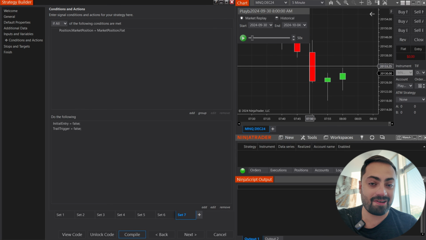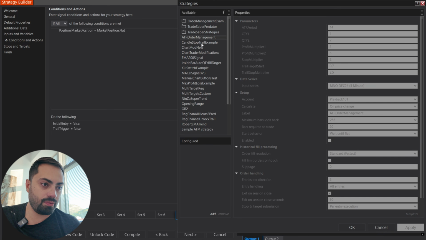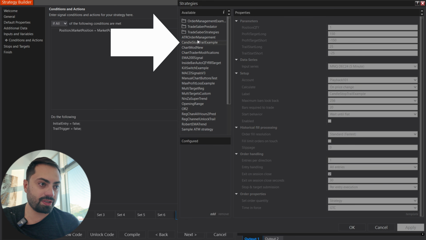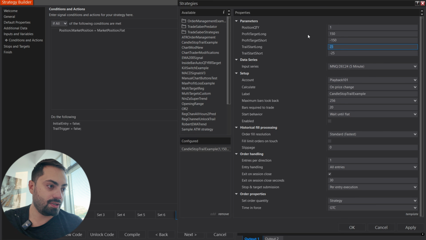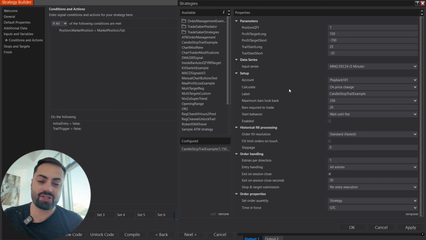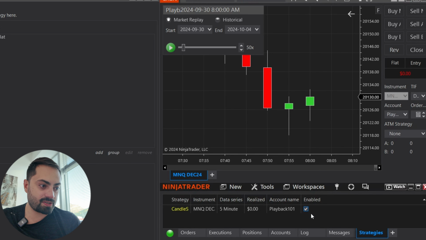All right, once we have everything compiled, head over to your chart, go to strategies, and we are looking for the candle stop trail example, or whatever you name your strategy. Here we can see all of our user inputs, so our position quantity, profit targets, when we want to start trailing, all of that can be found here. Make sure your calculate method says on price change. Once we have that, we are good to go. Just hit apply, okay. Head over to your control panel under the strategies tab, and click enable.